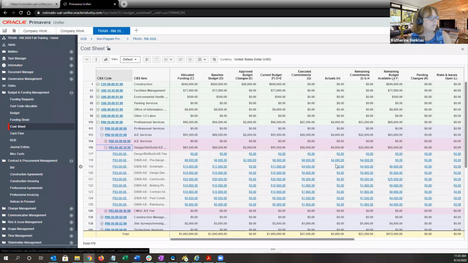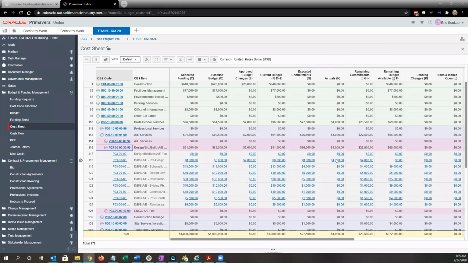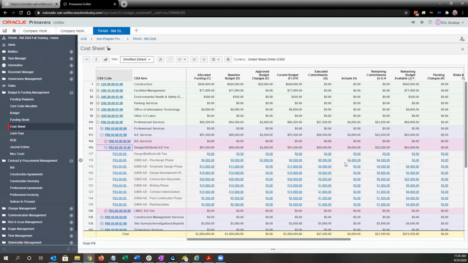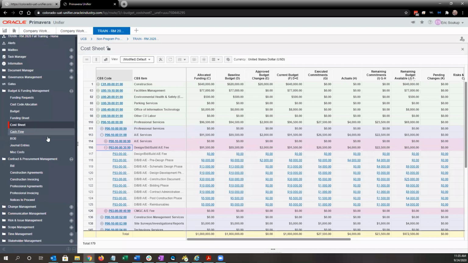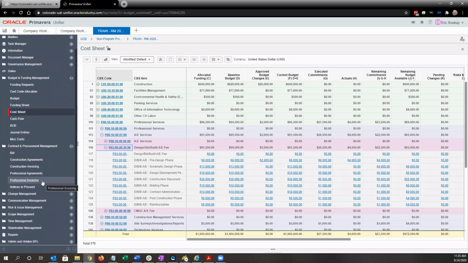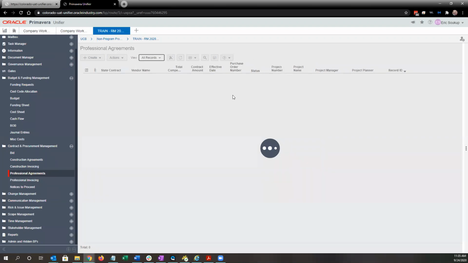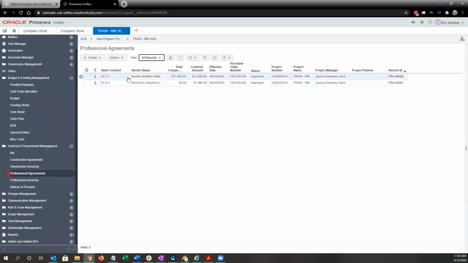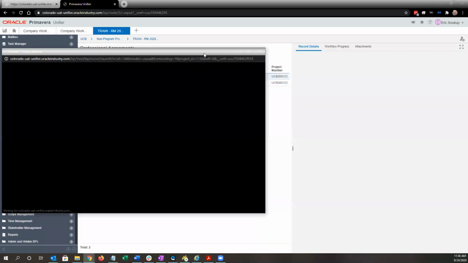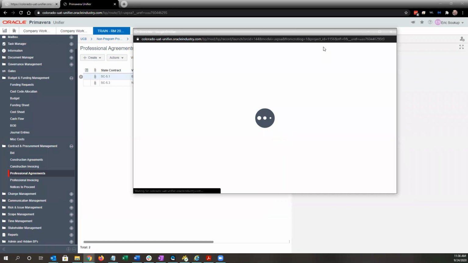So now that we have our first invoice entered, when I go to the cost sheet under the actuals column, we now see 4,000 here for our pre-design phase. That we can see so far, 4,000 has been invoiced. Of course, we can also see the pay app still under professional invoicing. It also updates the schedule of values. So if I open the SOV from the agreement, we'll see those amounts as well.